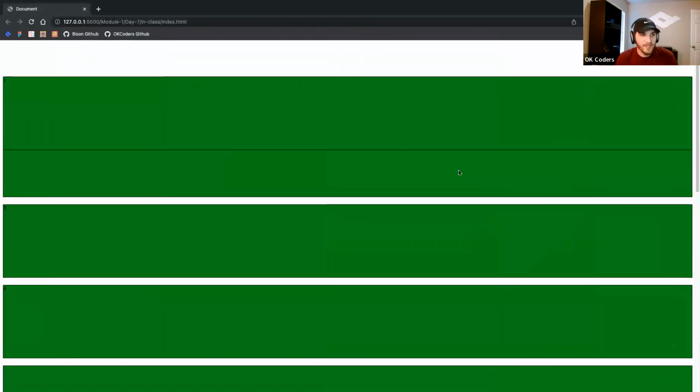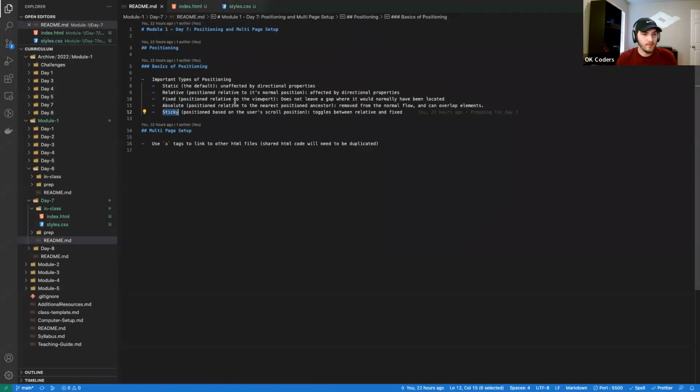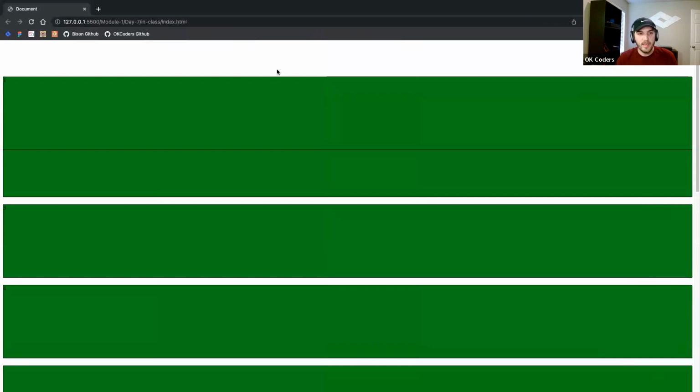So sticky is a mix of all of them. It actually changes properties, switching between relative and fixed. It is relative until the user's scroll position is met, and then it becomes fixed. Since it is relative, it keeps its space on the page.